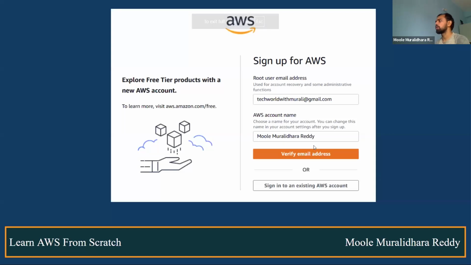First it will ask for your mail ID and name. Remember, guys, for the name you can give exactly what is on your PAN card or driving license. The reason I'm saying this is that sometimes the AWS team wants to verify your identity, so the name should match. Please provide the proper name here. For example, you have a mail ID and the name is Muralidhar Reddy, and then click Verify email address.